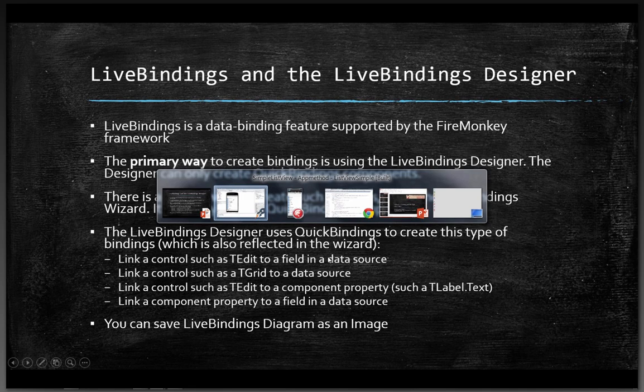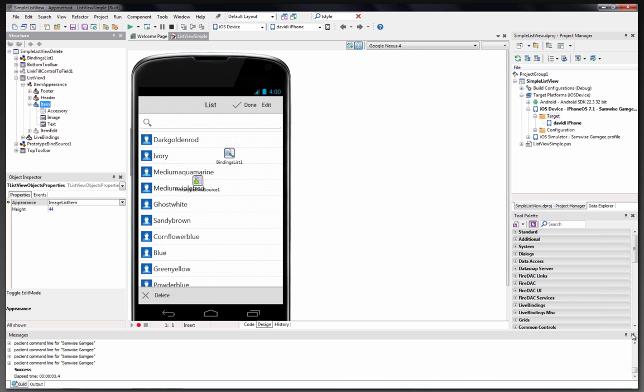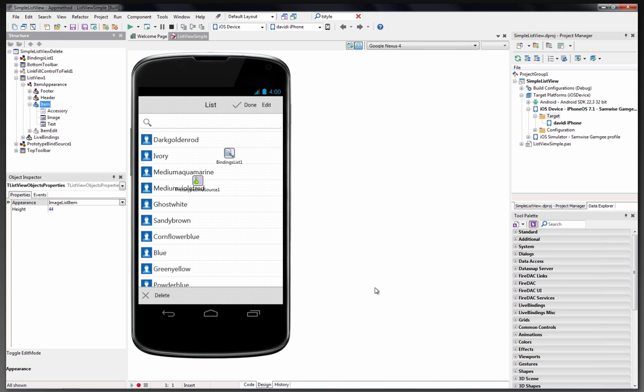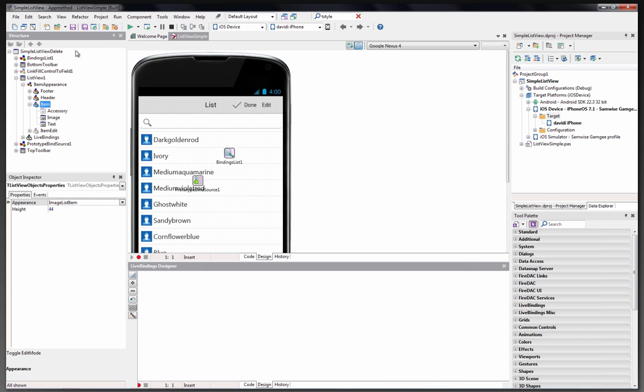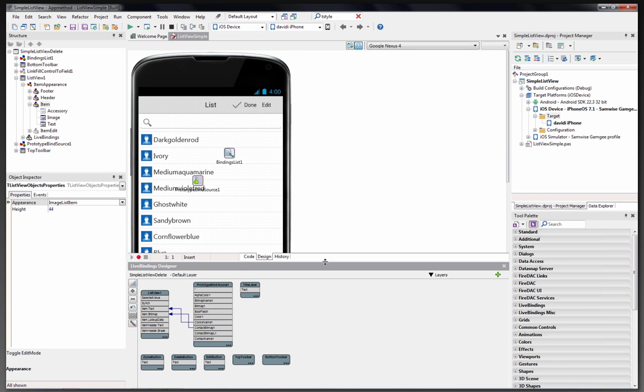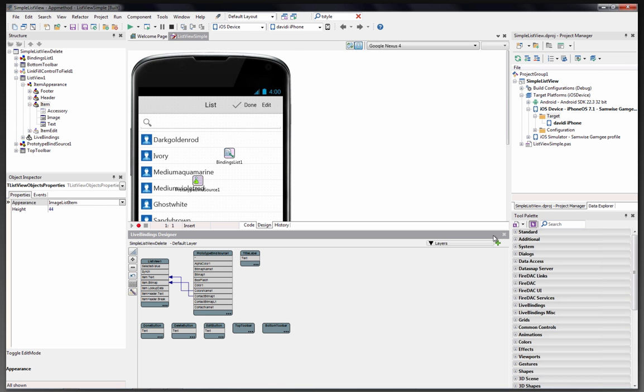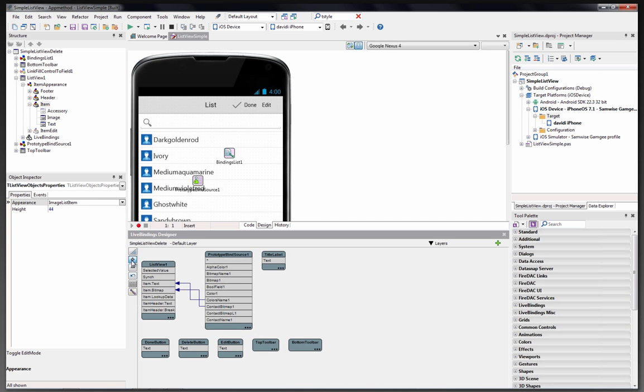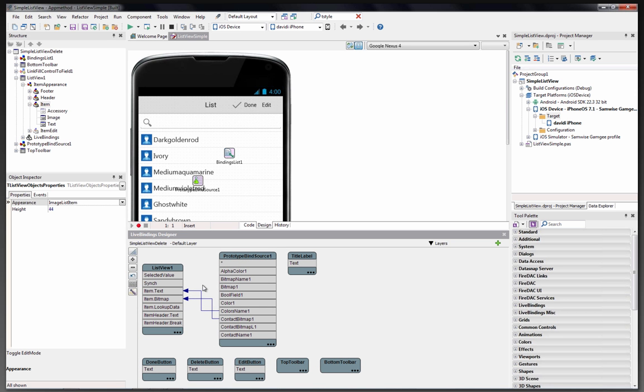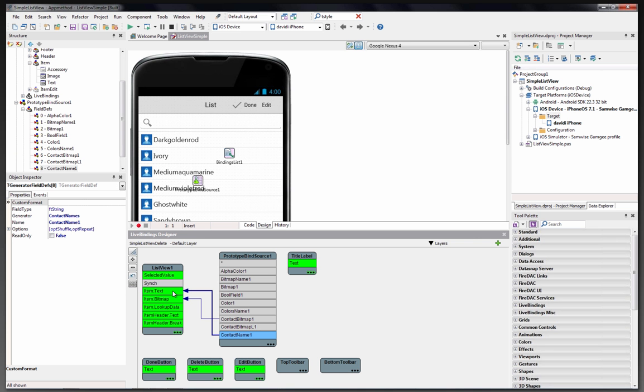Now, live bindings, if we want to bind data and or fields in an application, we have a view called the Live Bindings Designer. And this application sample used live bindings. Let's zoom this up down here a little bit so you can see it better. So our data is coming from this data source, and the list view that we're associated with, for example, the item text is this color name, but if we want maybe the contact name instead, we just drag and connect. Now we have all the contacts in our contact list.